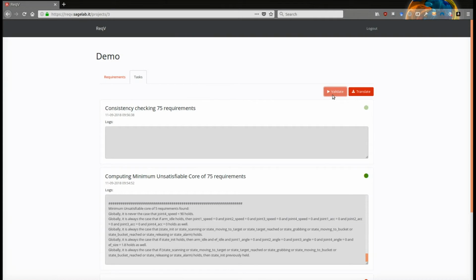Now, we run the consistency checking again. In this case, the task returns successfully, so our requirements are now consistent.